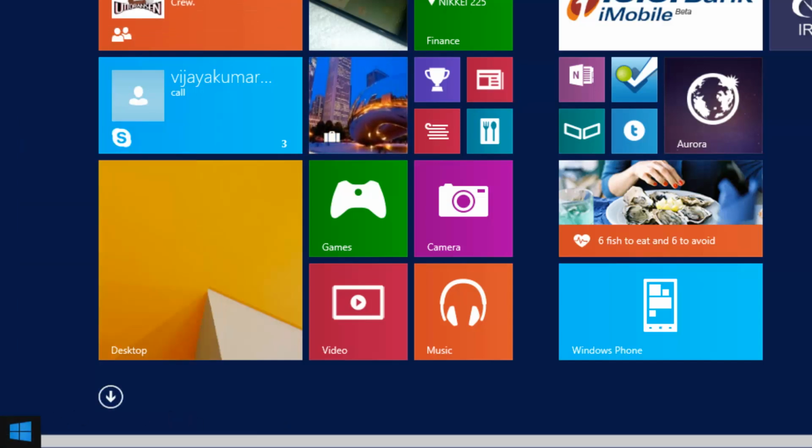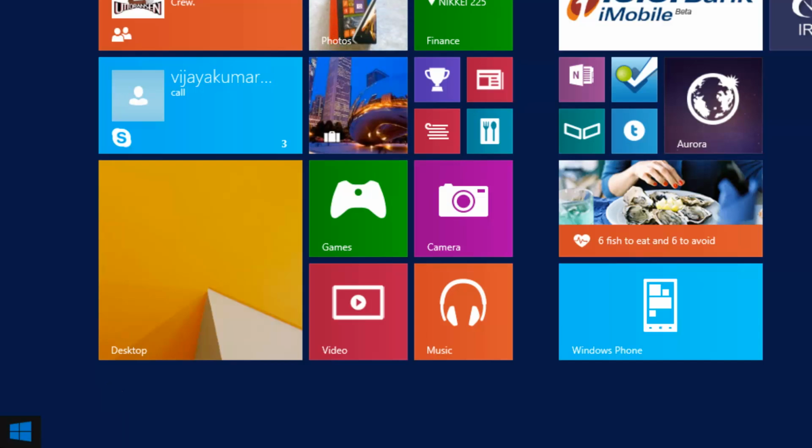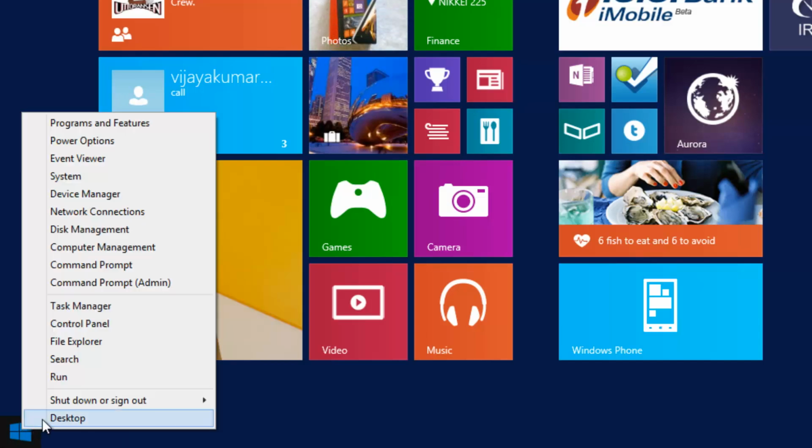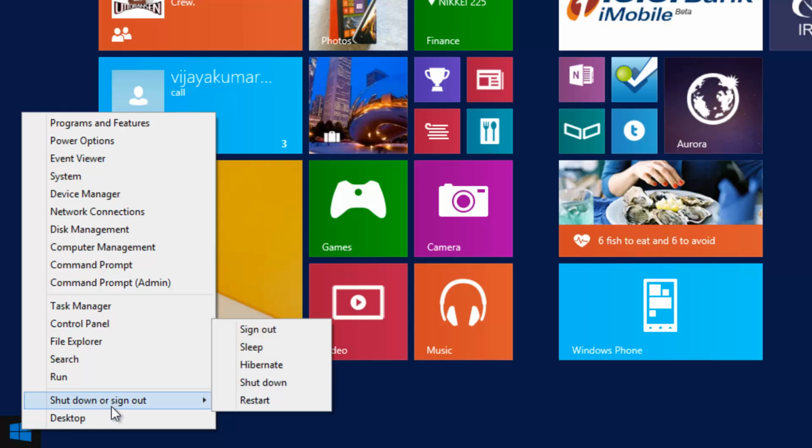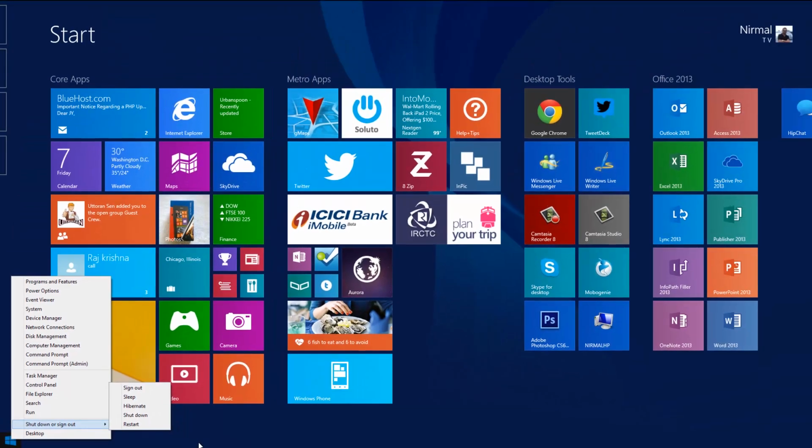Just hover your mouse on the corners of your start screen and you can see the start button, and just right click the start button and you can see the option to shut down, restart, hibernate, etc. So that's one pretty easy step to restart your PC.